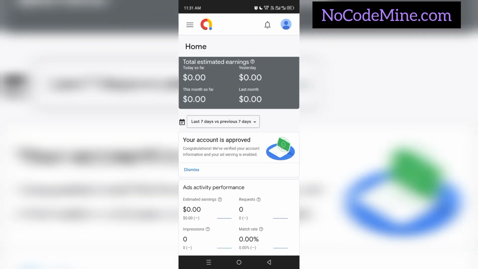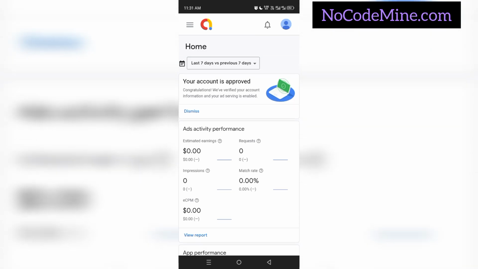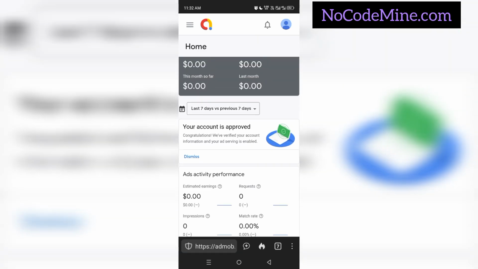So this is what I guaranteed you guys before the beginning of the video. It's now ready to start serving ads. We can make money from AdMob without any problem because the account is approved by Google AdMob, and we can now receive payments if we were to be paid. So this is how it is.